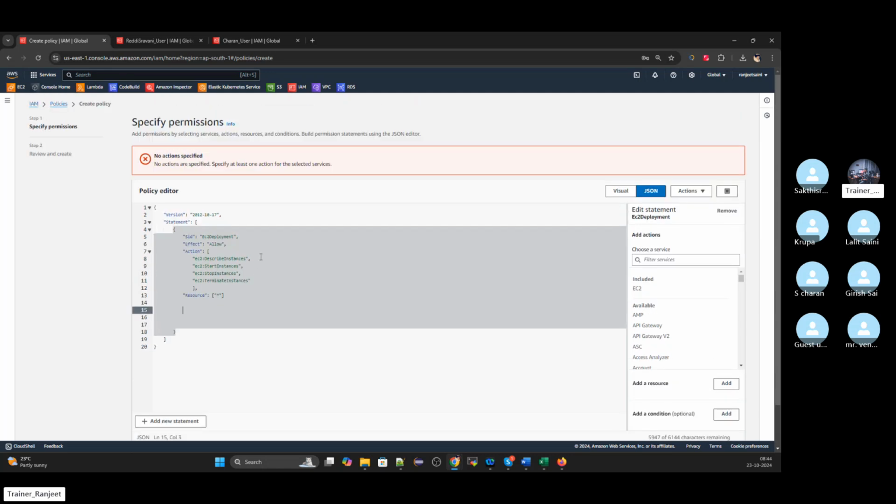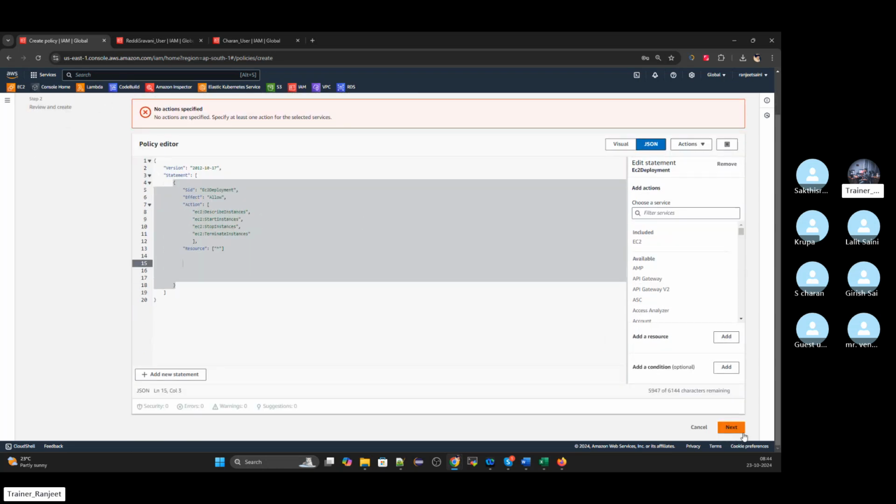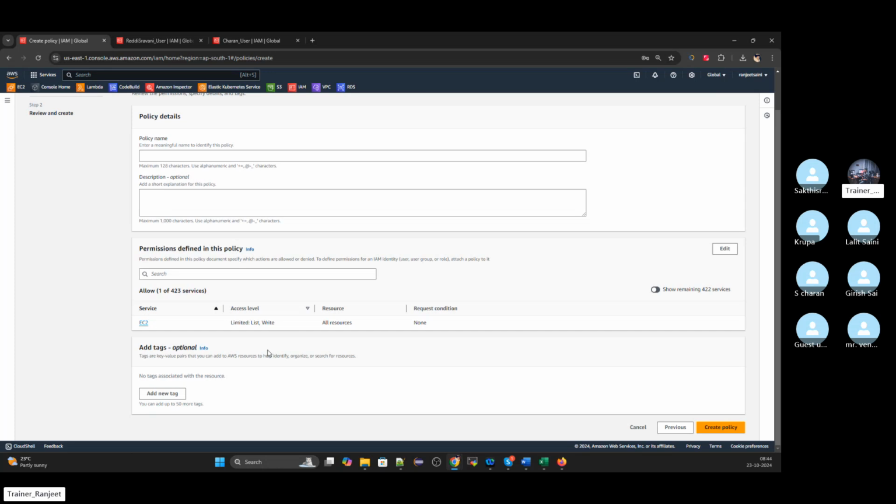So now, what exactly have I done? I have created something instead of EC2 full access. Now I have created this policy over there. I'll say next. So this is what I have: an EC2 access level that is limited to list and write. I have some permissions listed over here to allow, like to start the instance, you have permission. To stop the instance, we have permission. But let's see whether this particular user will be able to deploy or not.